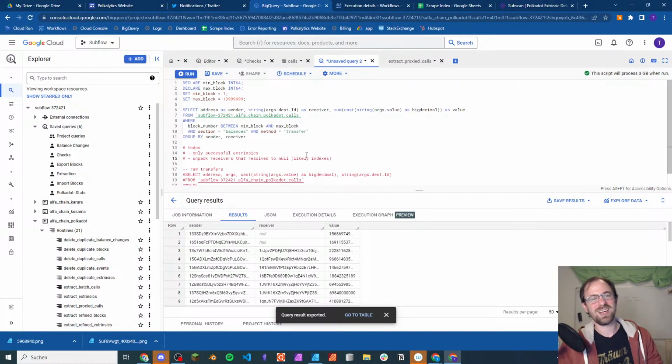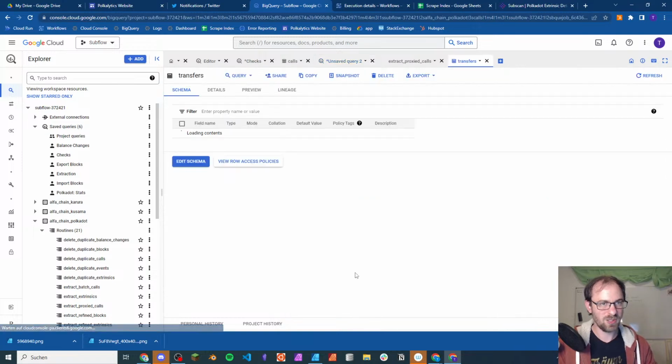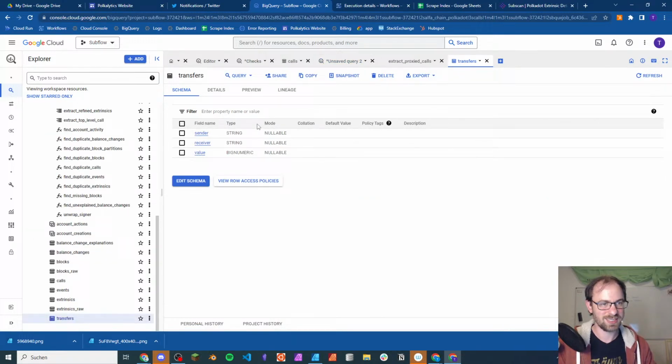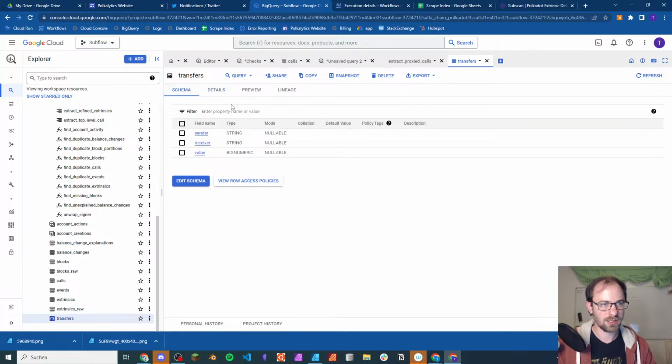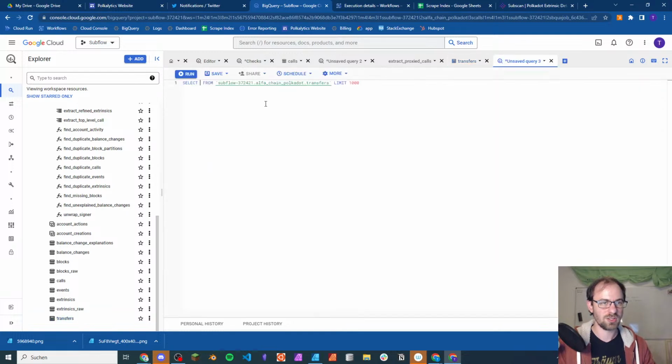Okay. Yeah, if you have any questions or comments, feel free to post them in chat. So we have a table of all the senders, all the receivers, and the value that has been transferred over time. And now we can look at some interesting first facts. For example, who is the biggest receiver? Who is the biggest sender? So let's do that actually. I want to get everything, and I want it ordered by value, descending.